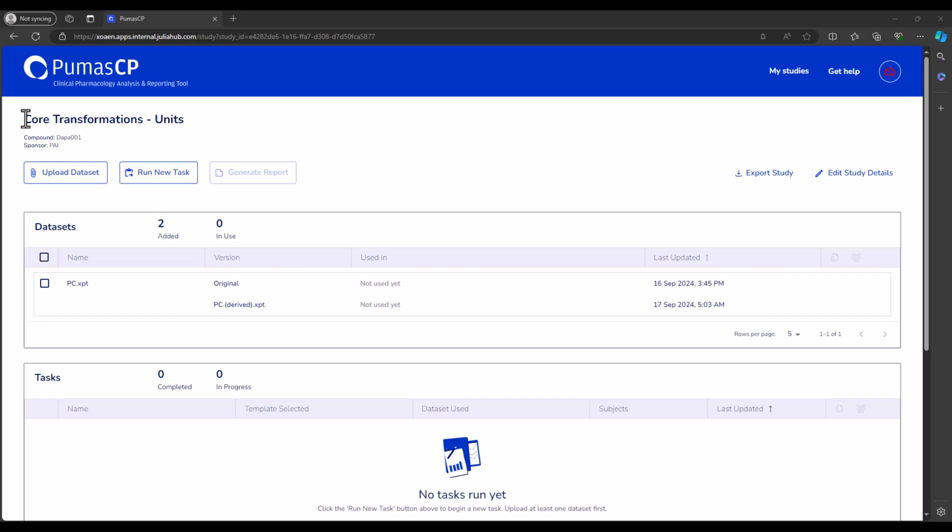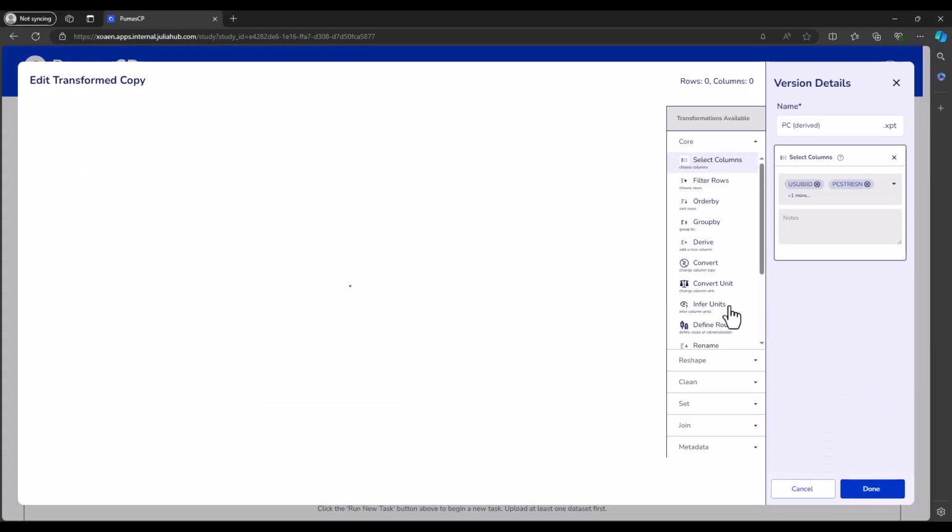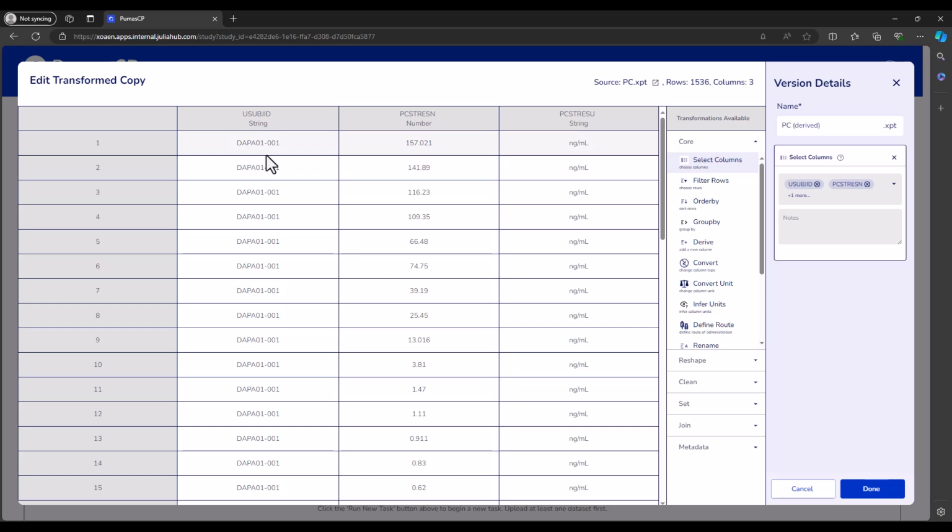You need to open the study file called core transformations units, and you see the PC file. Open the PC derived file, click on edit, and you see that there are three columns over here: subject ID, concentration column, and the units for it. So let's look at the convert unit function first.